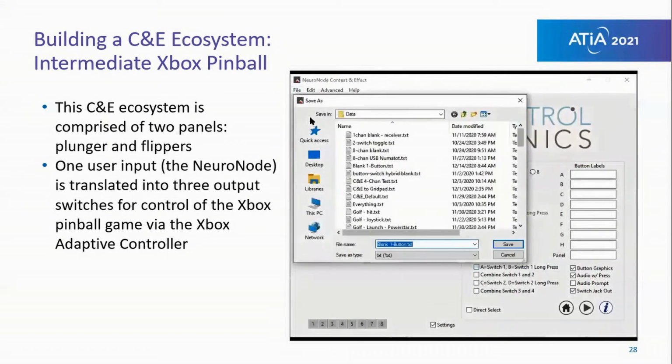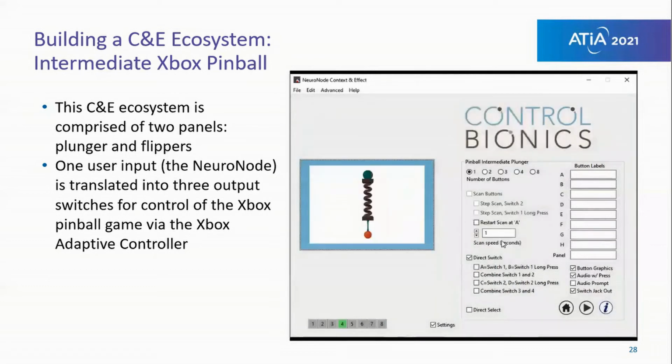So let's start saving these. And of course, I'm not going to name it this. I'm going to name it something like Pinball Intermediate Plunger. All right, here we go. Now you heard that it was actually trying to output from this. So we'll fix that, put it into pause. Okay, so that's the first step.